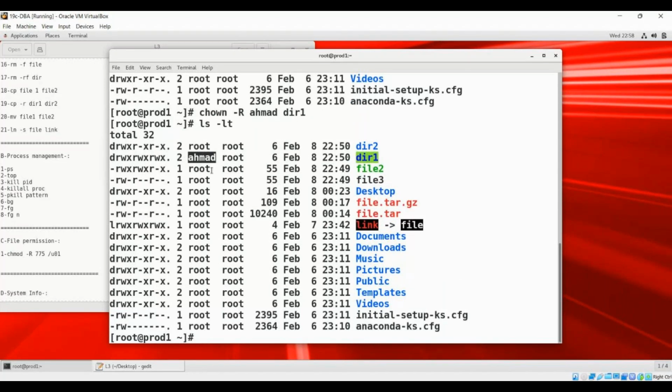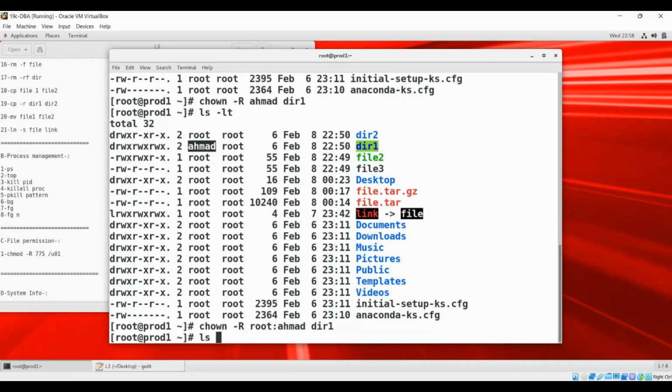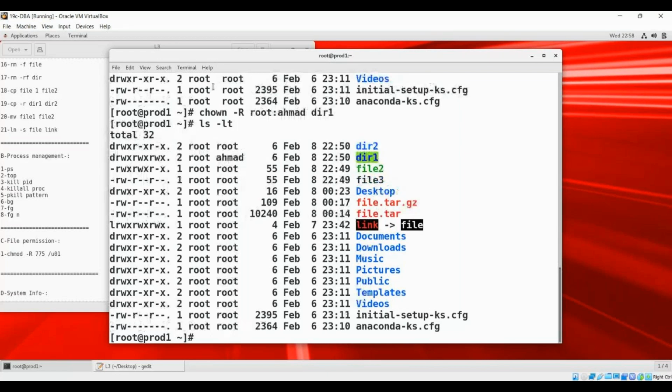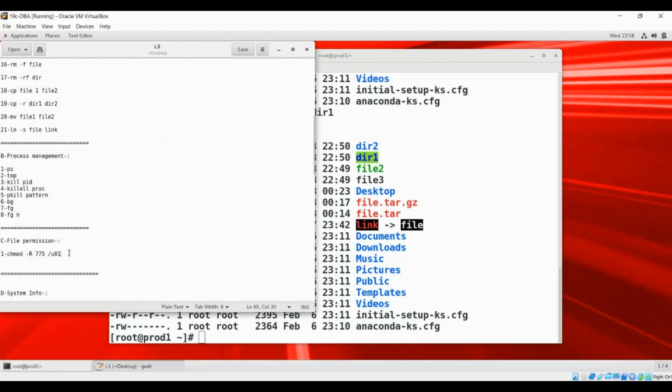But the second is not changed. So for that, what will you do? chown -R. Right now I want to say root, and then the second is Ahmad, and then dir1. Then ls -lt. So see that the first is root, the second becomes Ahmad. So like that you can change the ownership also. Clear?